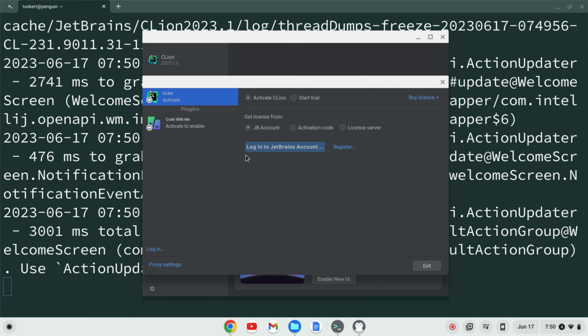You'll see here it'll prompt me to log into my JetBrains account or start a free 30-day trial or buy a license. At this point, CLion is installed on the Chromebook.